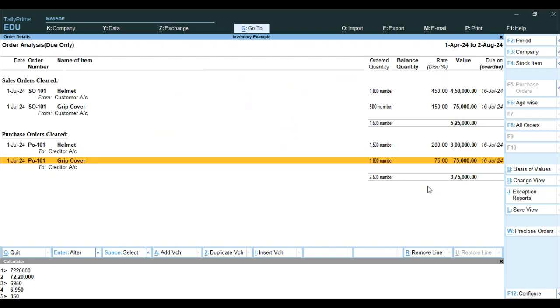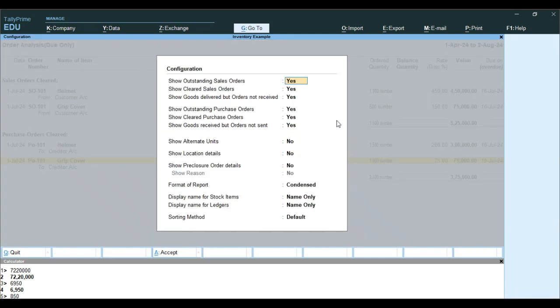It is not showing you the balance quantity. Why so? Because you pre-closed it. Then here is again the shortcut key. But now you cannot pre-close because you do not have the balance quantity. By pressing the F12 key, you can check the pre-closed orders also. How many orders have you already pre-closed? Yes, yes, reason also you want.